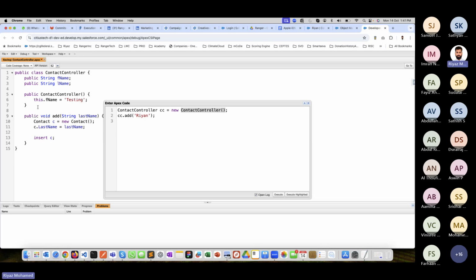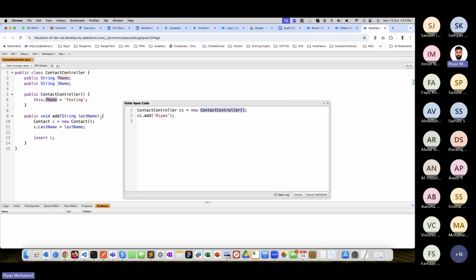I'm setting up a value for the fname property in the constructor. And whenever I add, I can use that in my contact. In this method, I'm using the property first name, which is assigned in the controller. And I'm trying to insert a record. Let me insert Sridhar.